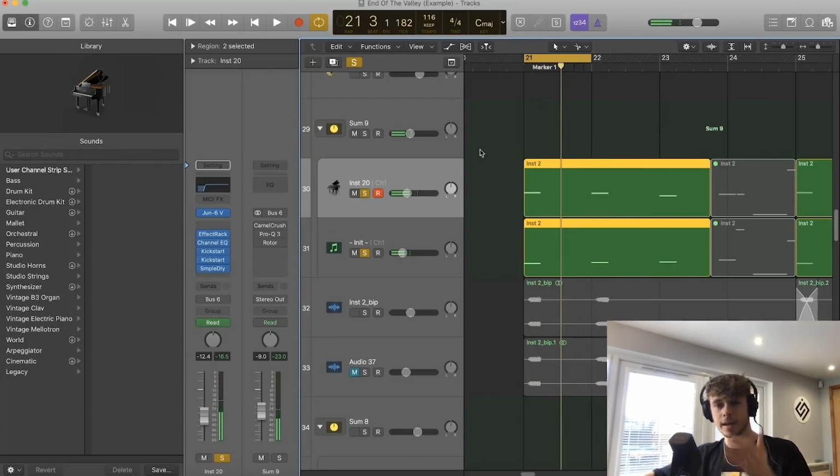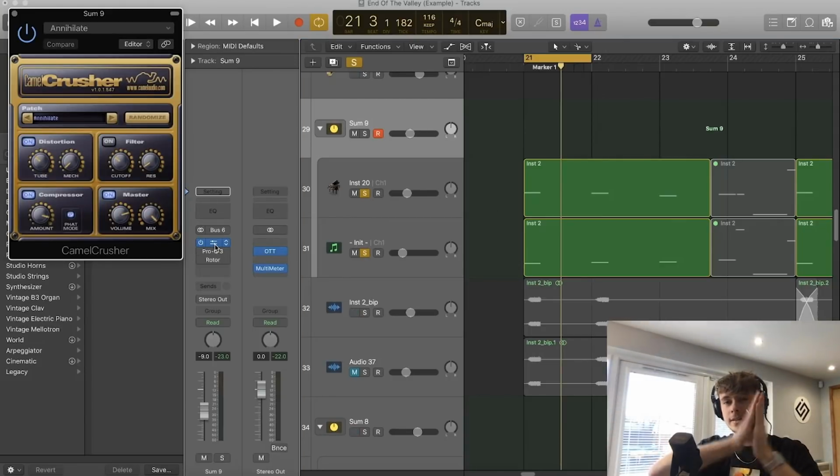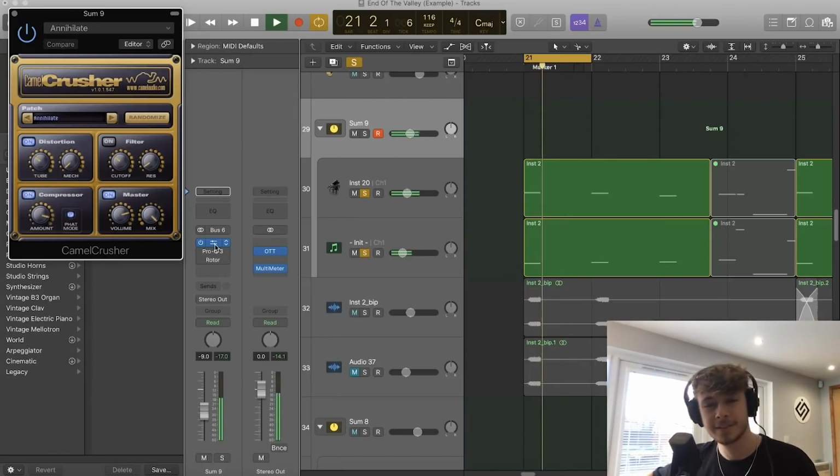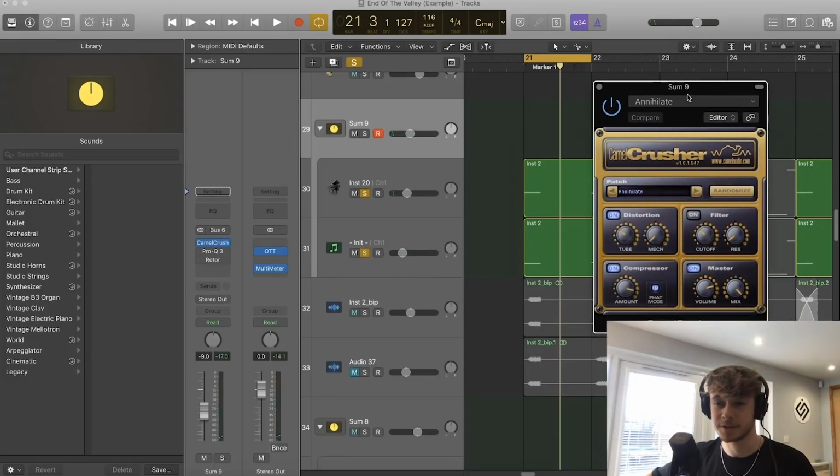It sounds okay, it's a bit boring. So I grouped them together, and this is a technique I use a lot: when you group stuff together and then distort it together, it squashes the sounds together, and then you get this massive grittiness. And I'm literally just using Camel Crusher for that. You can use any distortion.